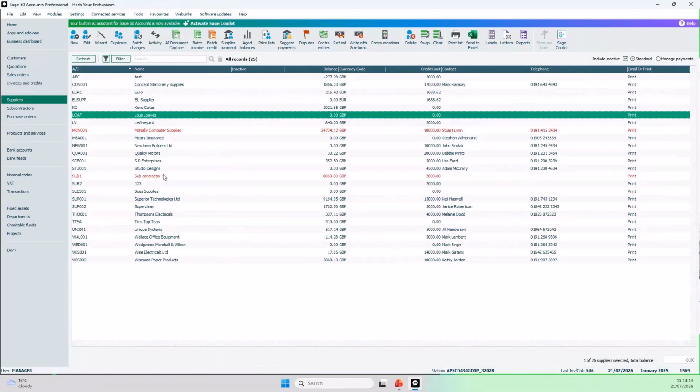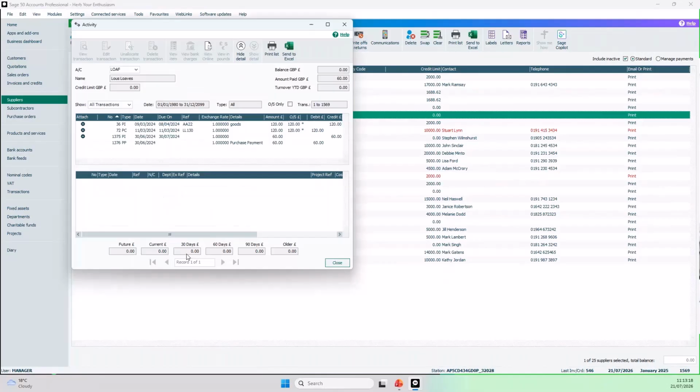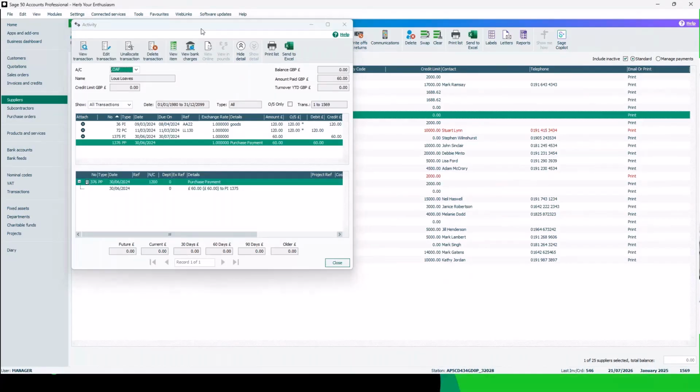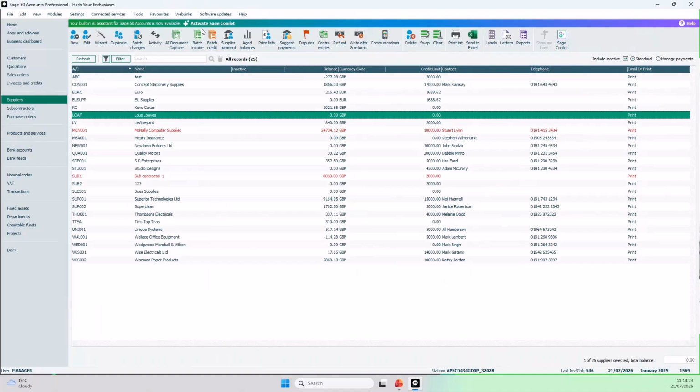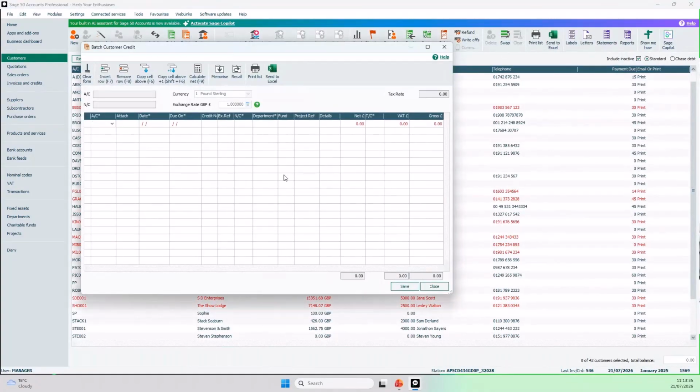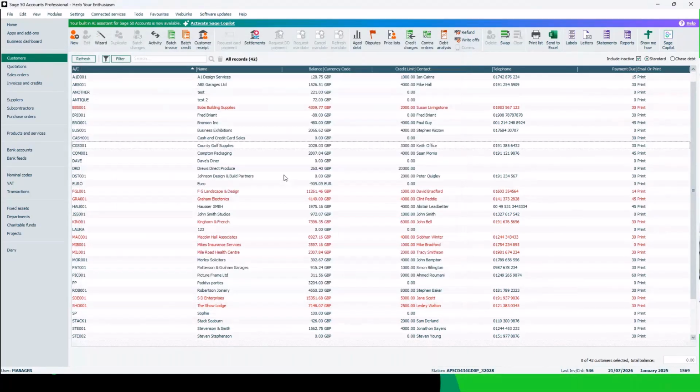You've also got Alt F4 as well. So if I just open up the activity window, so I've got my activity window open there. If I go to Alt and F4, it closes the relevant window that I've got open. So again, if it's something that you're using your keyboard, more than you use your mouse. So if I've got a batch invoice window open, maybe I don't need that open anymore. If I do Alt and F4, it just closes that window there.